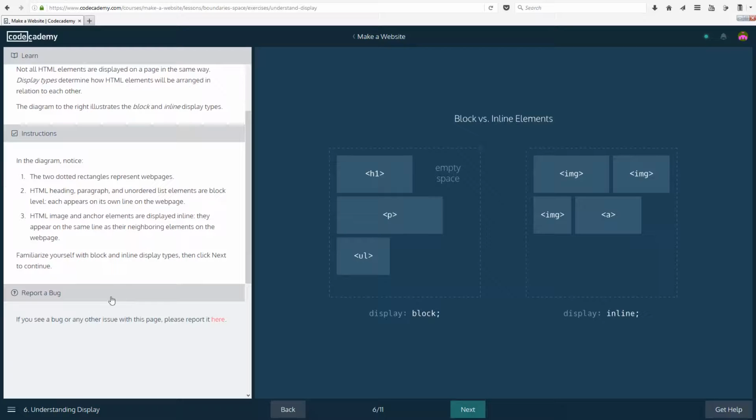So in the diagram, notice the 2 dotted rectangles represent the web pages, so that's how much you have to work with. HTML heading, paragraph and unordered list elements are block level. Each appears on its own line on the web page. HTML image and anchor elements are displayed inline. They appear on the same line as their neighboring elements on the web page. Familiarize yourself with block and inline display types, then click next to continue. So these continue and these are one on top of another. And that's why these are inline and these are block.